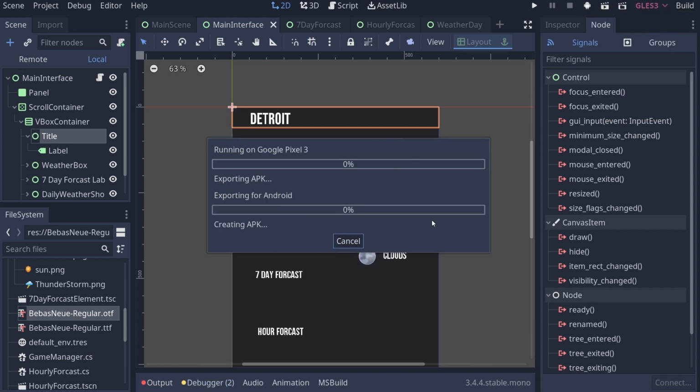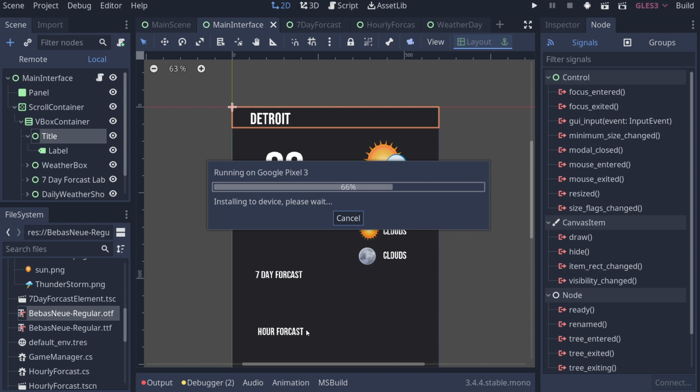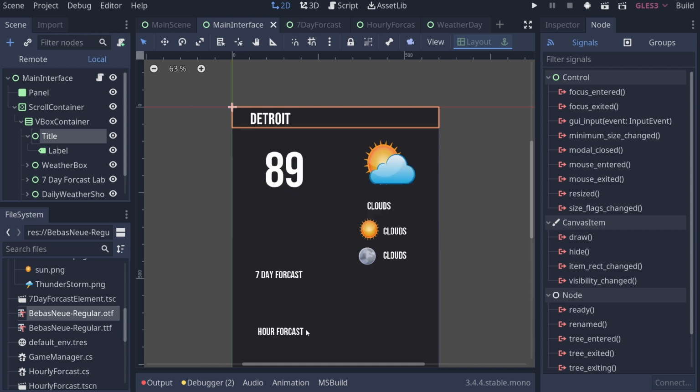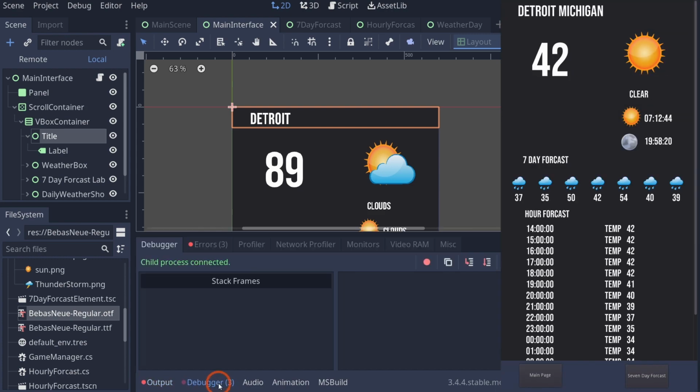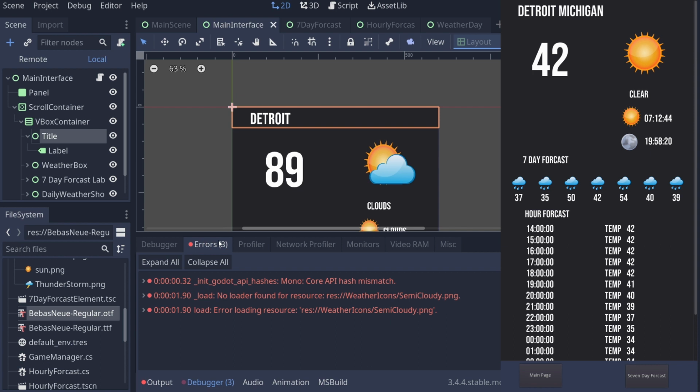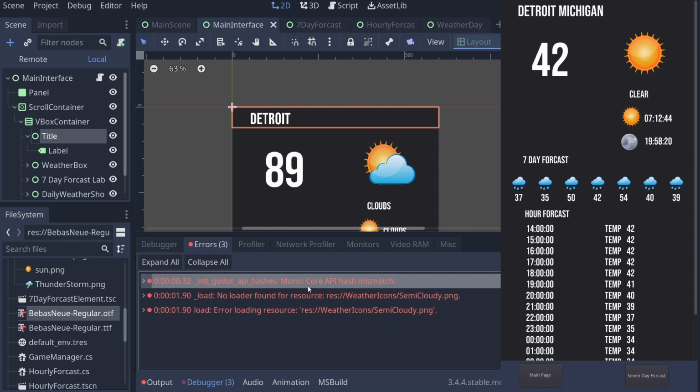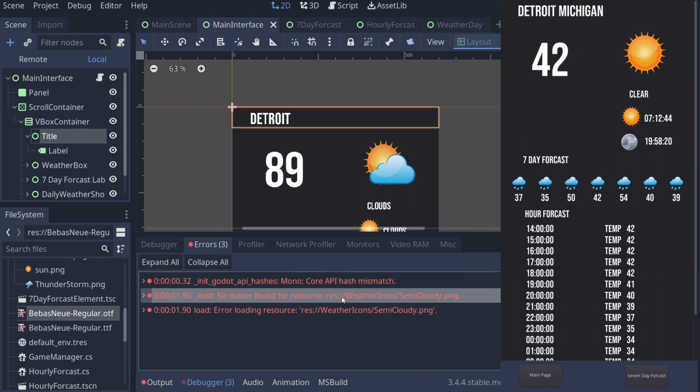We'll see if anything comes up in Godot as an error. And if it doesn't come up, then we're going to need to figure something out here. It might be that we don't have privileges, or it could be a lot of different things. So we may need to ADB logcat, or we might be able to get away with just this remote debug. All right, so it looks like a mono core API hash mismatch, and no loader found for resource weather icon semi-cloudy, but it did load, which is a good sign.